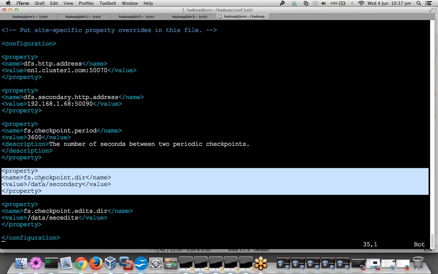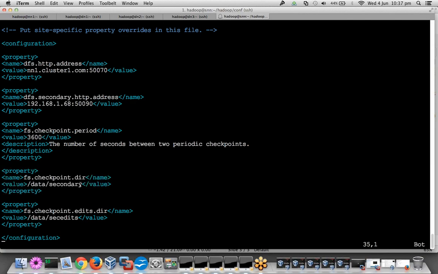So I'm saying fs.checkpoint.dir and fs.checkpoint.edits.dir, right? So this is the directory where it will be pulling in the edit files. This is the directory where it will be pulling in the fs image file. After copying the files from the primary name node to its local hard drive, the secondary will merge them and push it back to the primary.